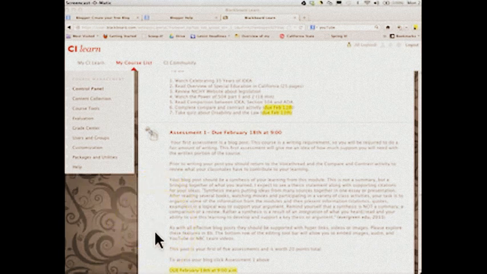As with all effective blog posts, I expect that you use hyperlinks, videos, or images, and I'll show you how to do those features in just a moment. Your blog post is worth 20 points. It's your assessment for this final module. I have here it's due February 18th at 9 a.m. I'm going to change that to midnight. All due dates will be midnight, so I apologize for this. This was one change that I've made.